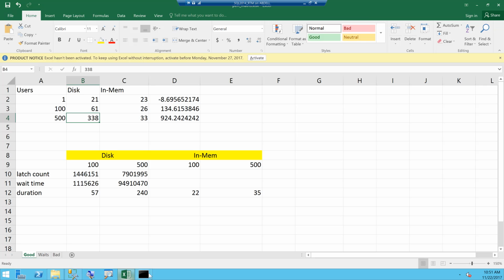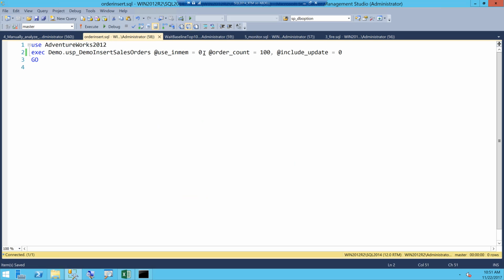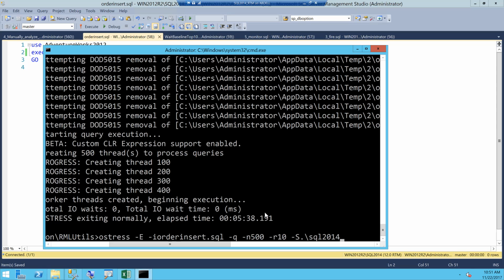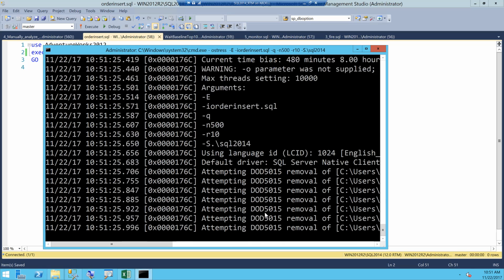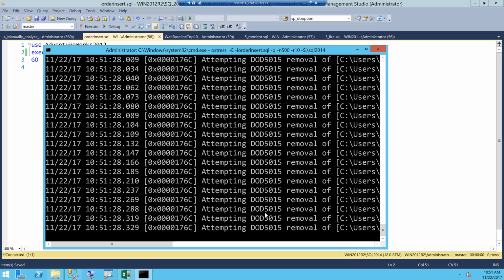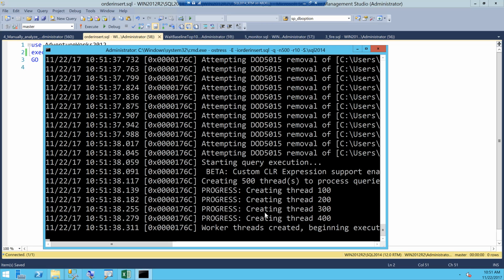And what if, before I close part 2, I run the same piece of demo with in-memory, which means I will go in order insert and change this back to 1 and save it, and look at the performance improvement with 500 users now inserting data into memory optimized tables. RML Utilities is a wonderful tool, and I just really love this tool, even though it does not offer any graphical user interface. It really helps simulate very well.